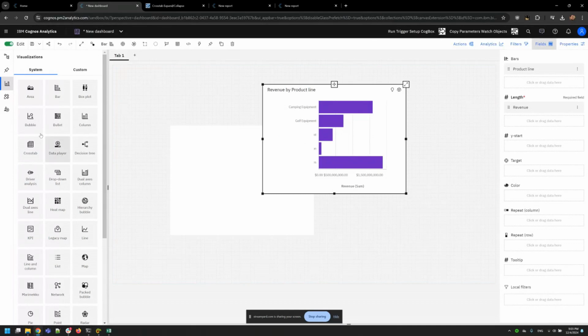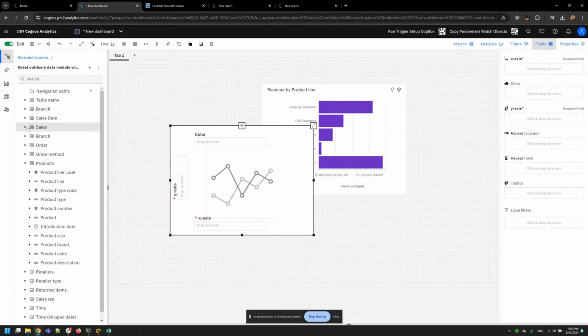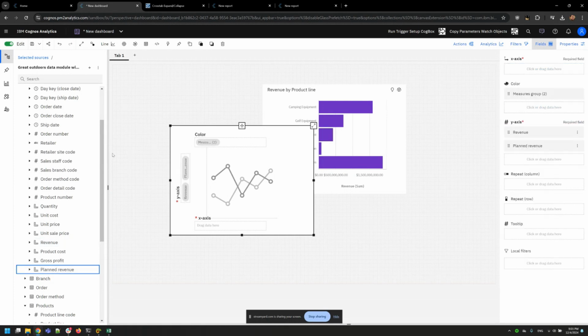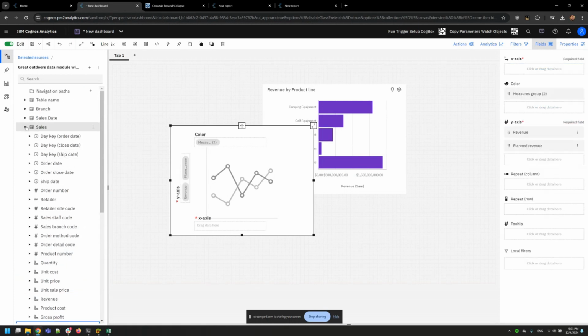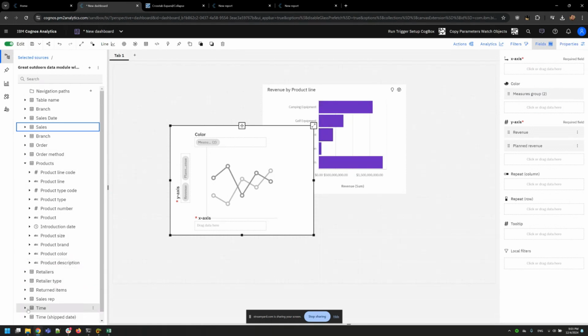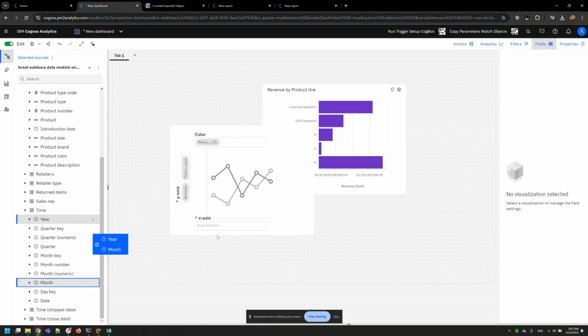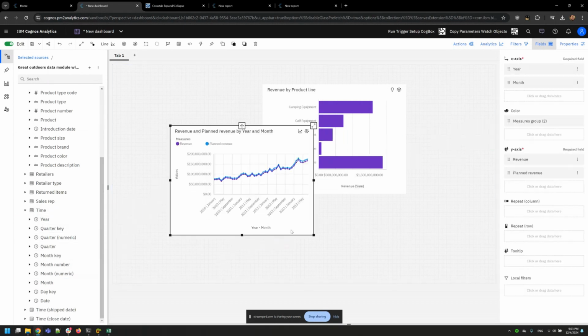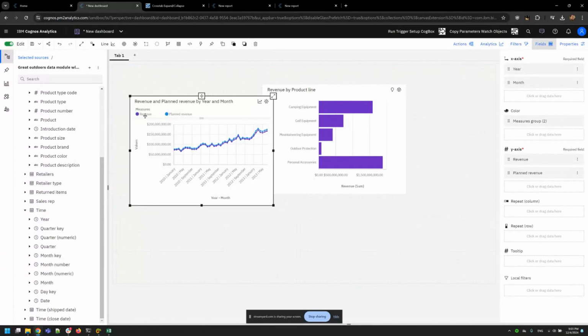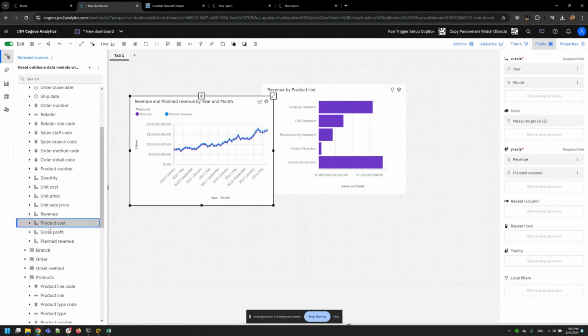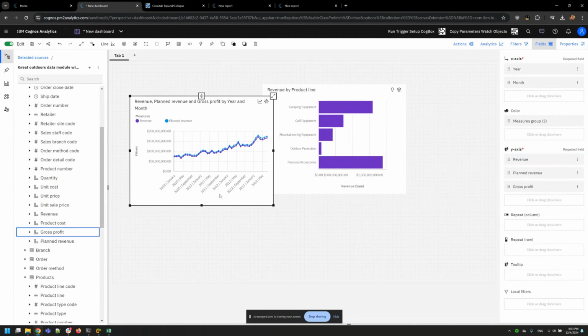Let's do another one. Let's do line. Let's say we want revenue and planned revenue. Okay, that is going to be there. We'll do the x-axis as year and month. Oops. That goes here. Okay. So we've got revenue, planned revenue. We can add something else into here, make it a little bit more interesting. Let's do gross profit. Okay.